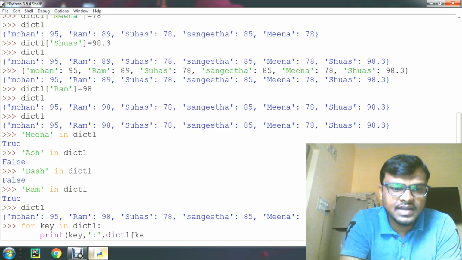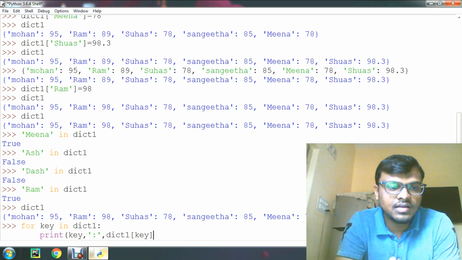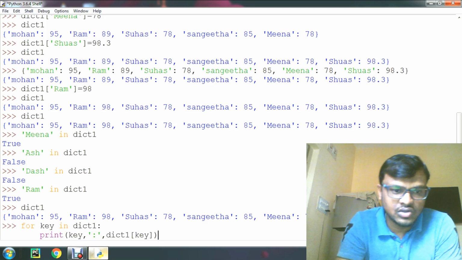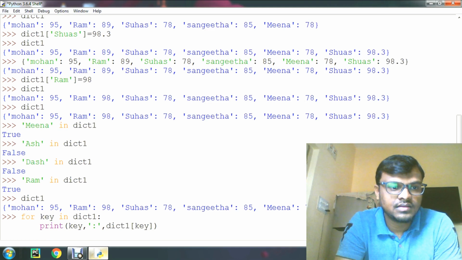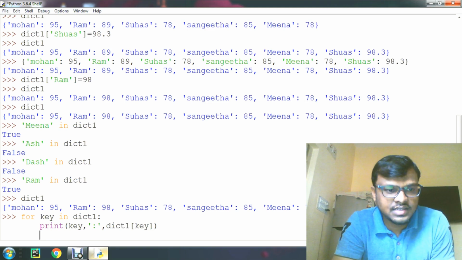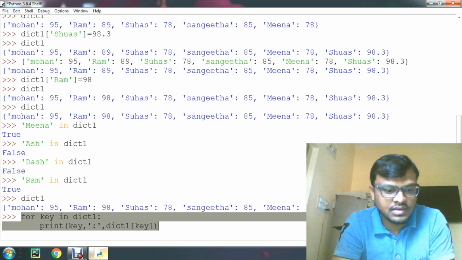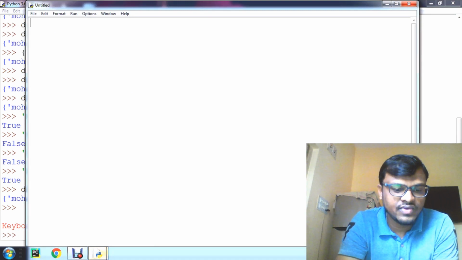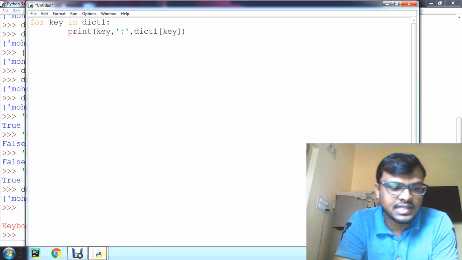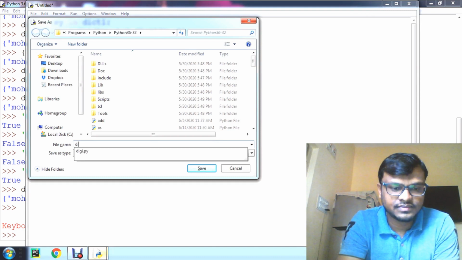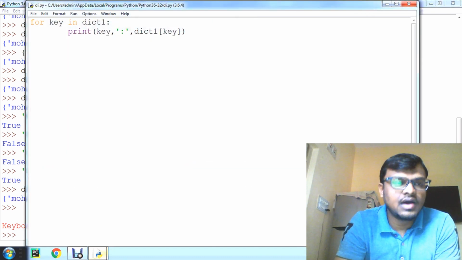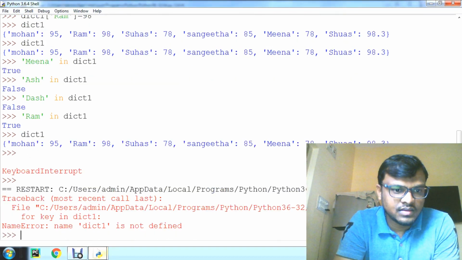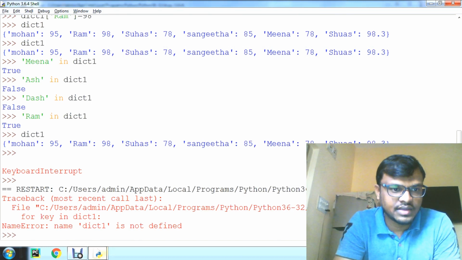Okay, this statement is going to print the key and value pair. For this, let's take a new file and paste. Now save the file. Now run this code. Okay, fine.